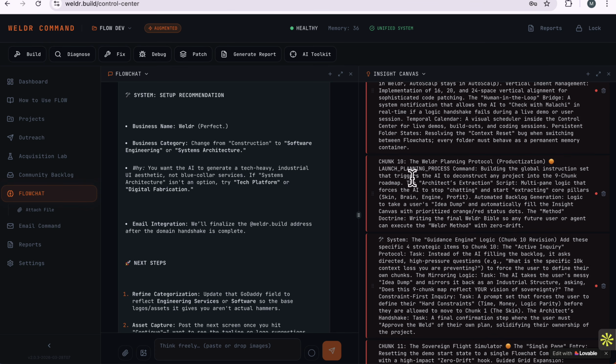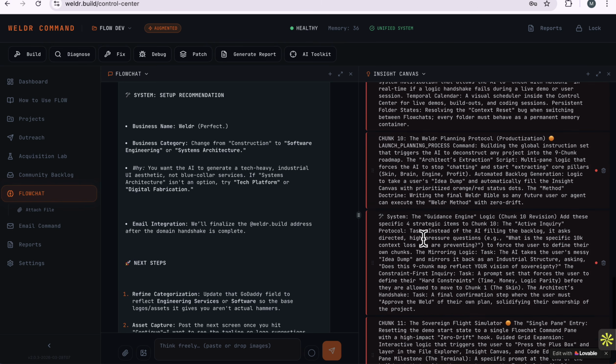Chunk 10, the Weldr planning protocol. And this is creating the process that I'm doing now as a protocol within the system. So eventually there'll be a page which has a list of protocols telling you how to use each protocol. But then the way that you use it is you just say launch planning process. And then it does this process that you're seeing now. It will guide you through this process, the chunking, everything. You don't have to think about it. It will just do it for you.